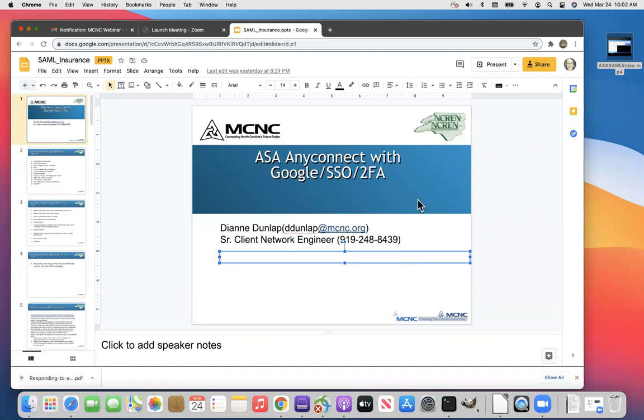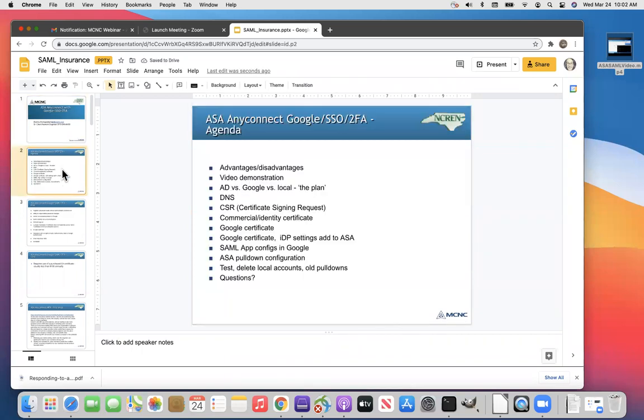So basically, I did a webinar on this last fall, and I took that webinar and kind of reworked it a little bit because now insurance has become an issue, okay? And I have my contact information here. All right, so why would you want to do Google, Anyconnect, single sign-on, and two-factor authentication?